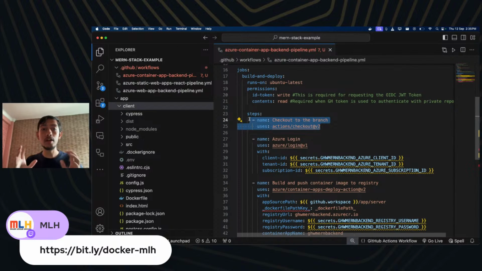So checkout is nothing but giving GitHub Actions the permission to see the code in a repository. So it will get access to all the code within a repository, which is required, right? Because we need to build the Docker file, and then we need to see the Docker file and build the image. So for that, it will need access to all the code that we have. So it will check out the repo.